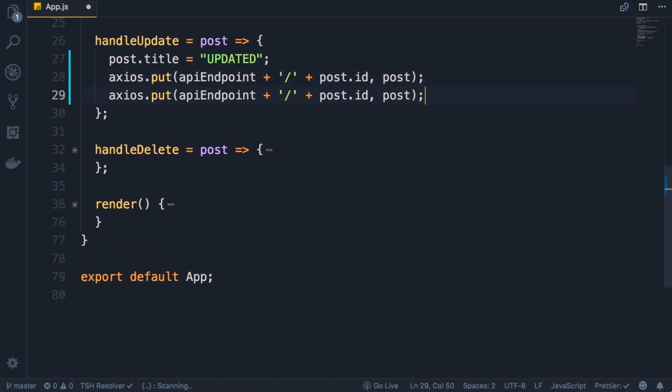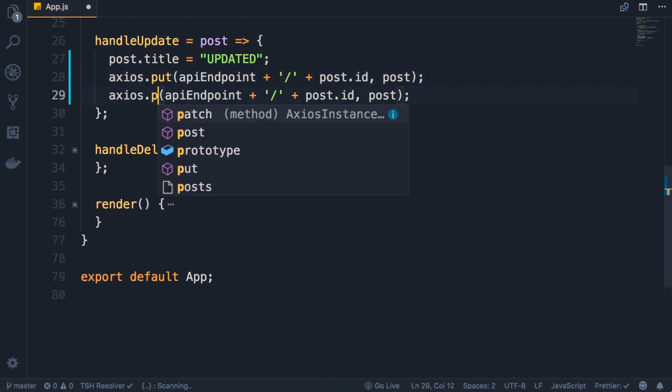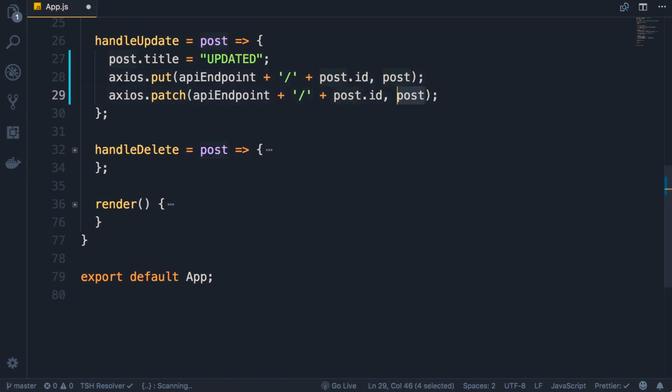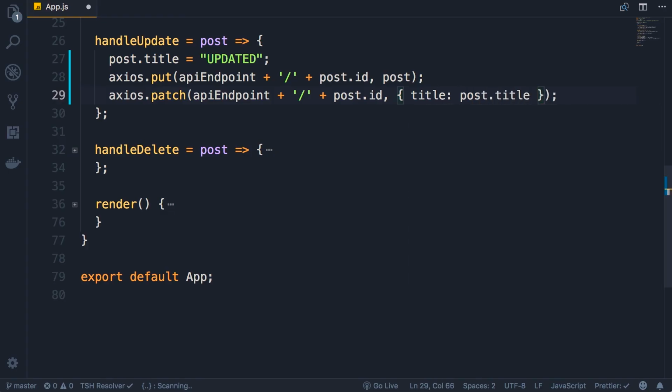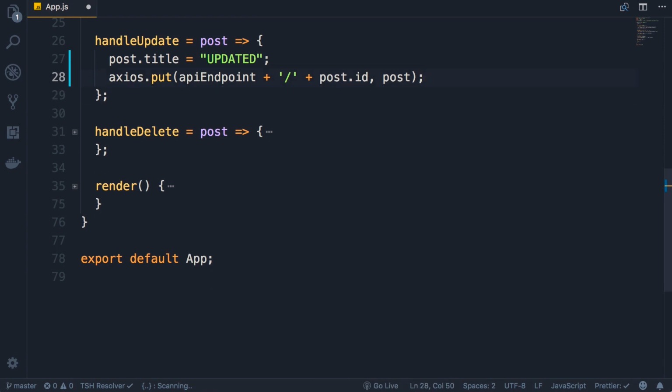For example, let me duplicate this. We can call patch, and here, instead of sending the entire post object, we send a custom object that has the title property set to post.title. So we are sending only the properties that should be updated. That is the difference between put and patch. Now we don't need this here, so let's delete this.